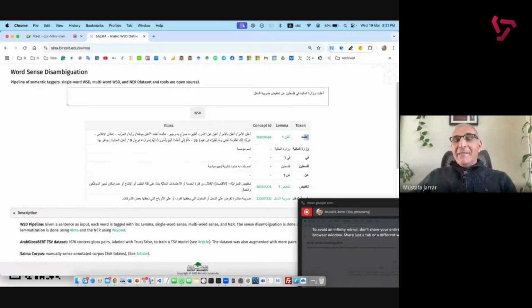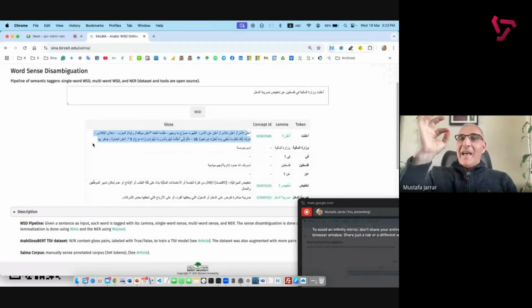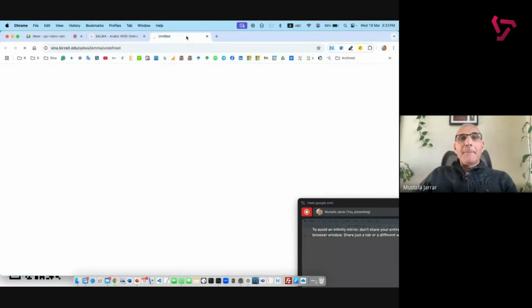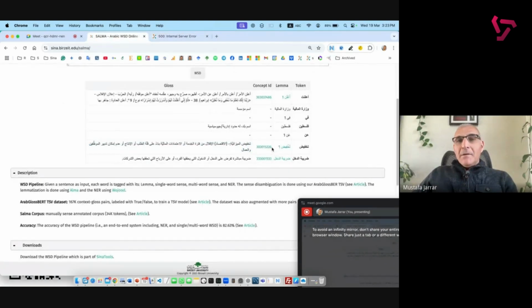So as you see, أعلنت, it will give the definition of أعلن because it has inside it the set of meanings for أعلن, and it chooses one. وزارة المالية, you don't need to look up the meaning of this. It recognized that this is the name of an institution. And fi and an are functional words, so we don't do them. And Palestine is also a name of a geopolitical entity, so we don't need to disambiguate. تخفيض, yeah, it showed you the meaning of تخفيض among several meanings from خفض.